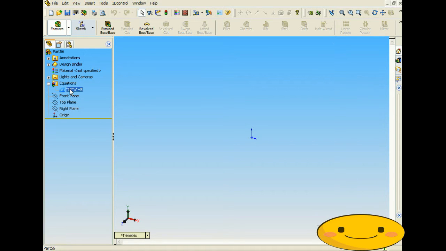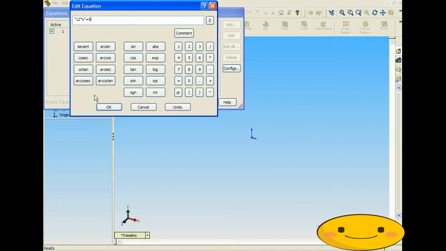Now you're able to edit it. If you right click and click Edit Equation, you can go in and edit it. So let's do another one now. Let's do sine 45 times bracket 3 times x to the power 4 equals 10.